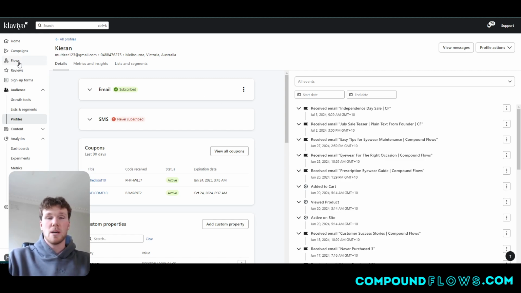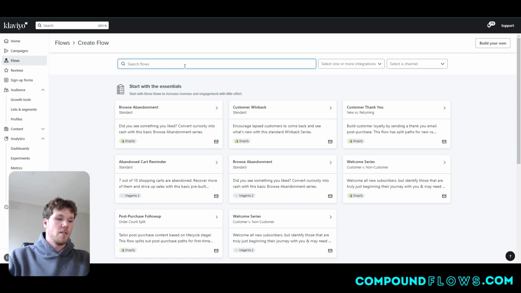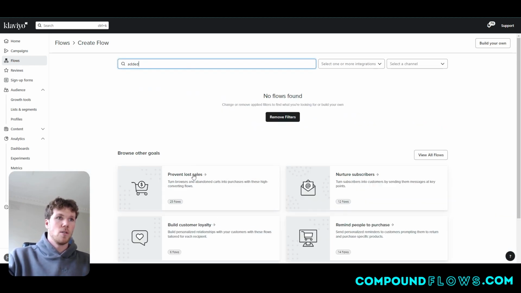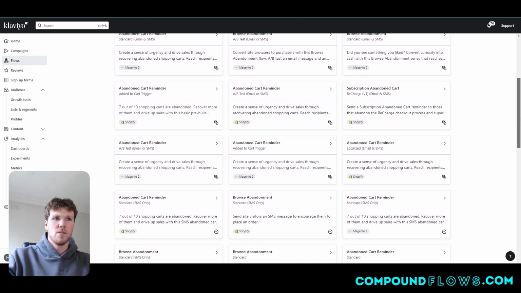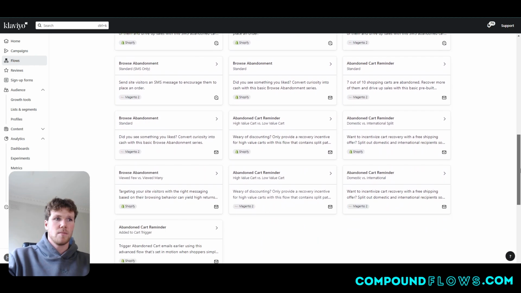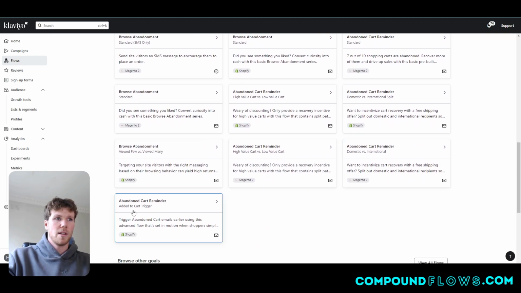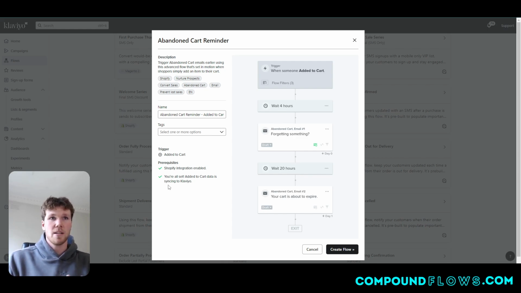If you want to double check this, you want to go over to flows, create flow, and then search up added, or go to prevent lost sales, and then go down to the abandoned cart reminder right down here where it says added to cart trigger. Click on that. And if you've got the two green ticks here, again, just double checking, that means you're all good to go.